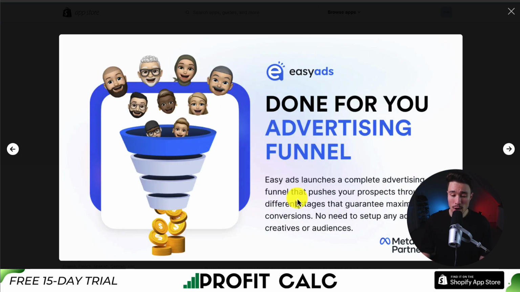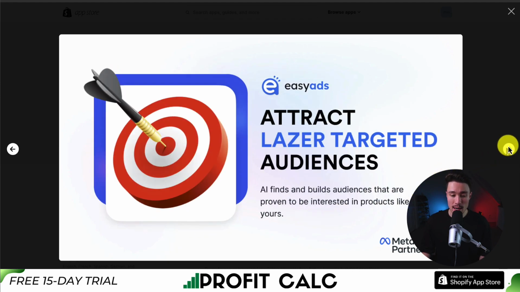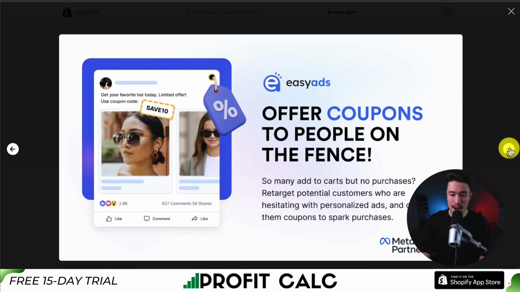And it's going to push your prospects through your funnel at different stages to help get the maximum amount of conversions with no need to set up any ad creatives or audiences. You're going to create laser targeted audiences as well using AI. And you can also offer coupons to people on the fence.